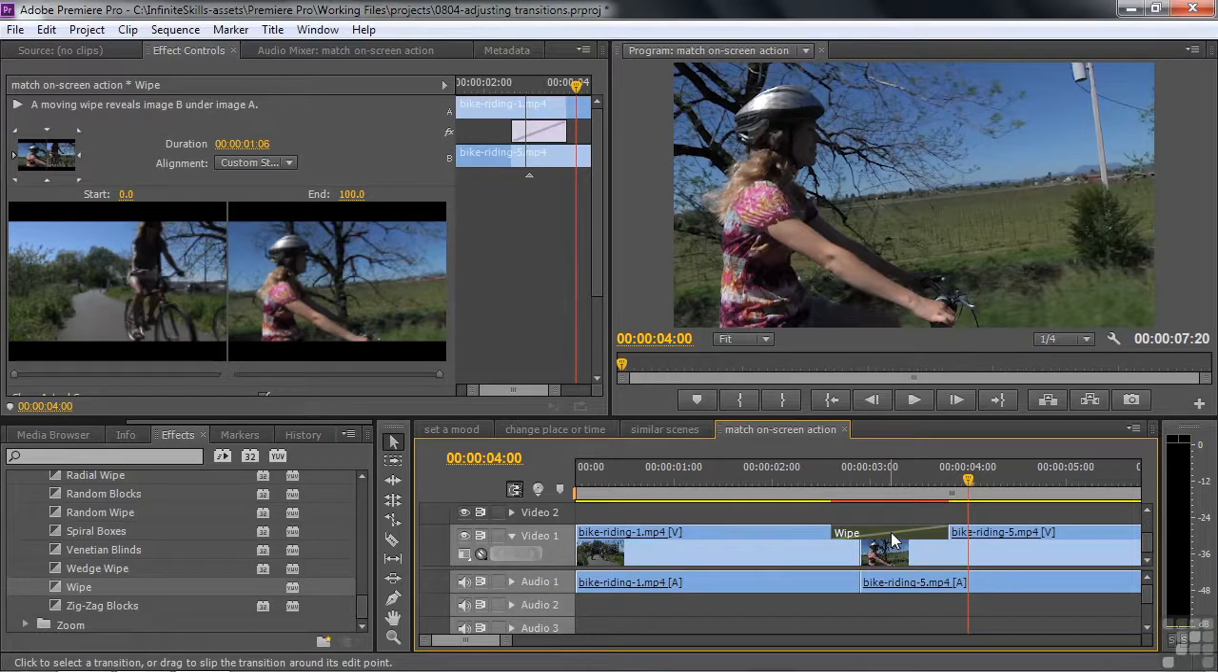I'm going to take a look at some of the custom options in some of the transitions, as well as a couple of unusual transitions in the next lesson.